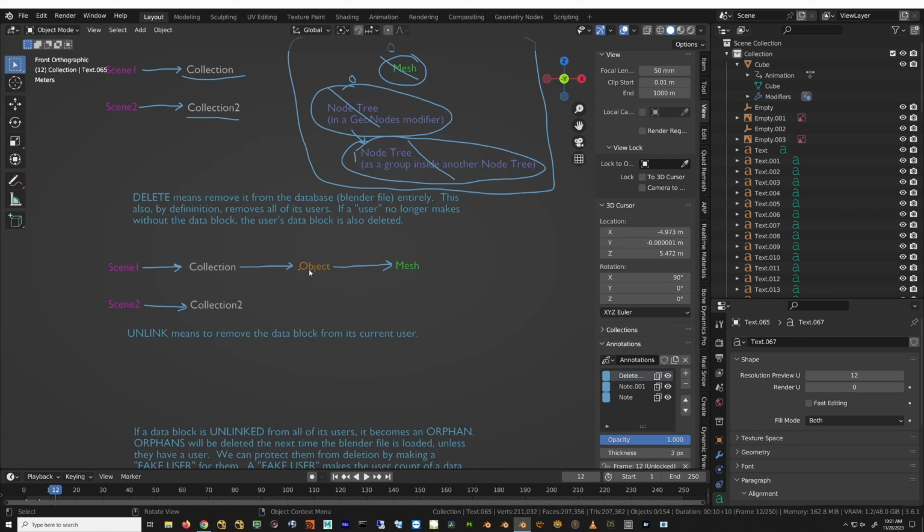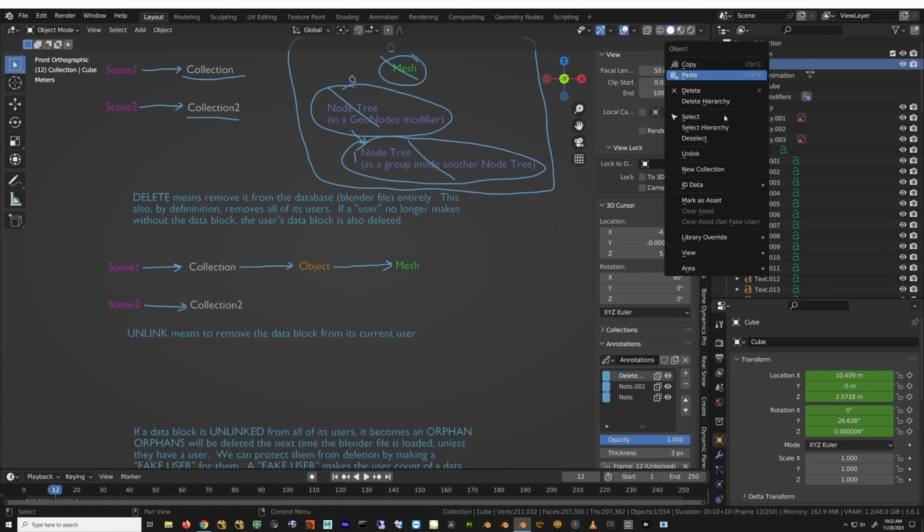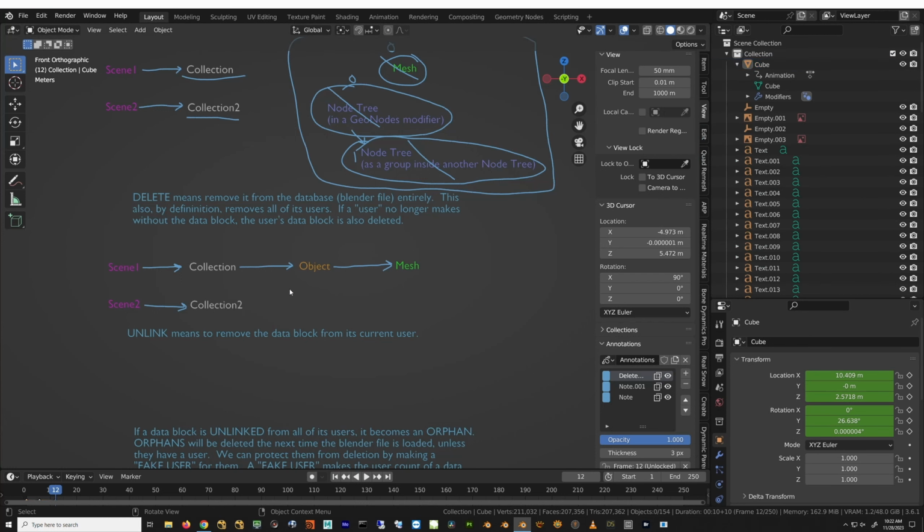This becomes very, very powerful later. So nothing bad will happen to the object or any of its downstream data blocks in this scenario because I've just removed it from this scene rather than the entire file. Anytime you see unlink in Blender, that's what unlink means. It's weird because when you right-click on a thing, you'll see unlink here and it has no context. Like, unlink from what? What are you talking about? That's what it always means. Unlink means remove it from its current user. Okay? So we're going to use this a great deal when we set up scenes.